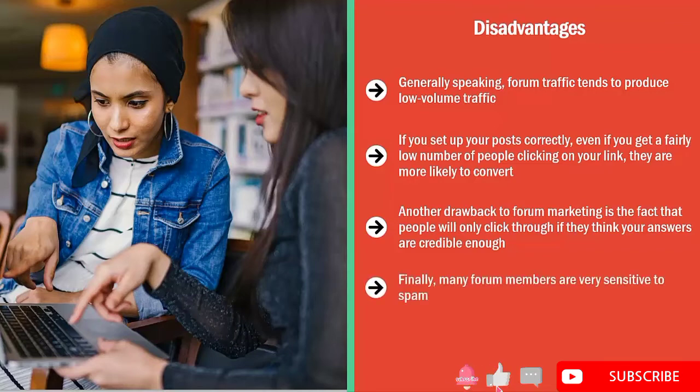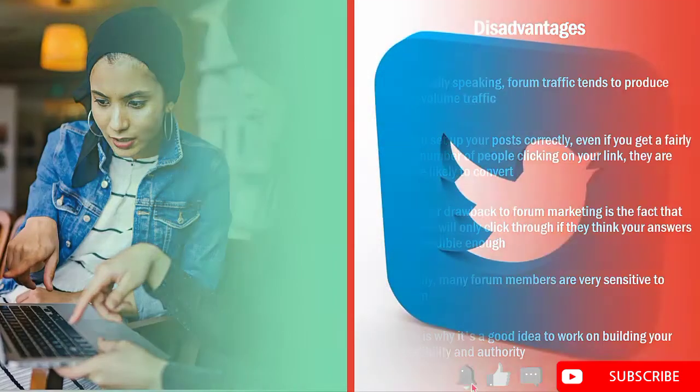Finally, many forum members are very sensitive to spam. Even if you share the very best third-party content, these people might be skeptical of you. In fact, they might get so suspicious that they petition or pressure the forum administrator to ban you. It all depends on the specific community you are marketing to. This is why it's a good idea to work on building your credibility and authority. Once you've gotten that out of the way, then you have a lot more leeway in sharing links.